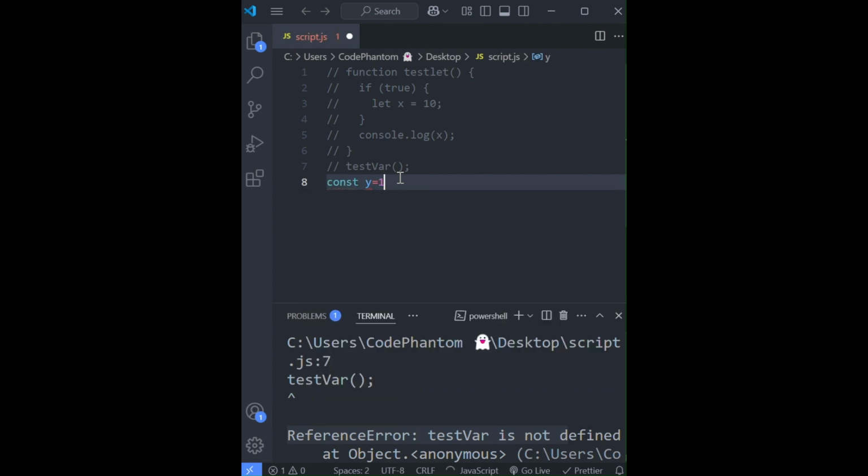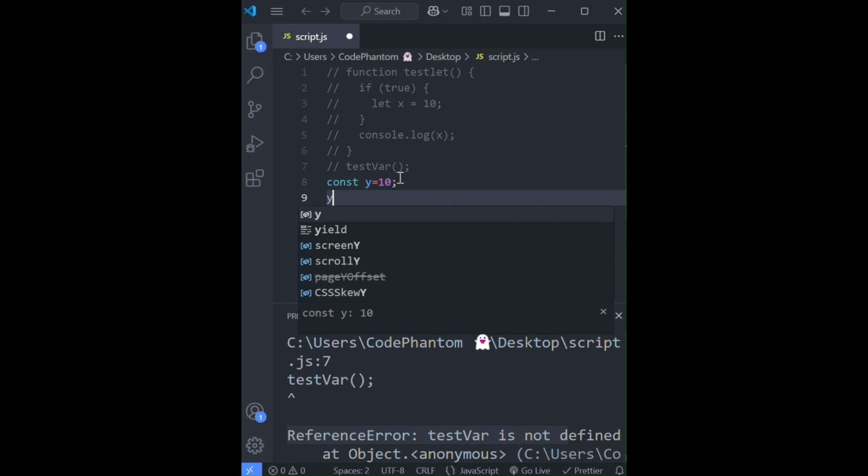Const is also block scoped, but you can't reassign it. If you don't need to change a value, const is the best choice.